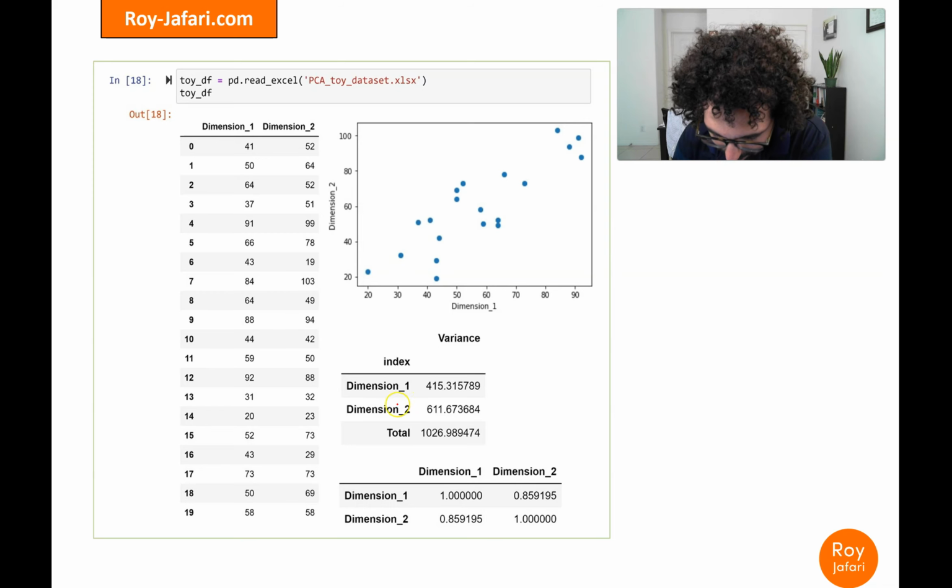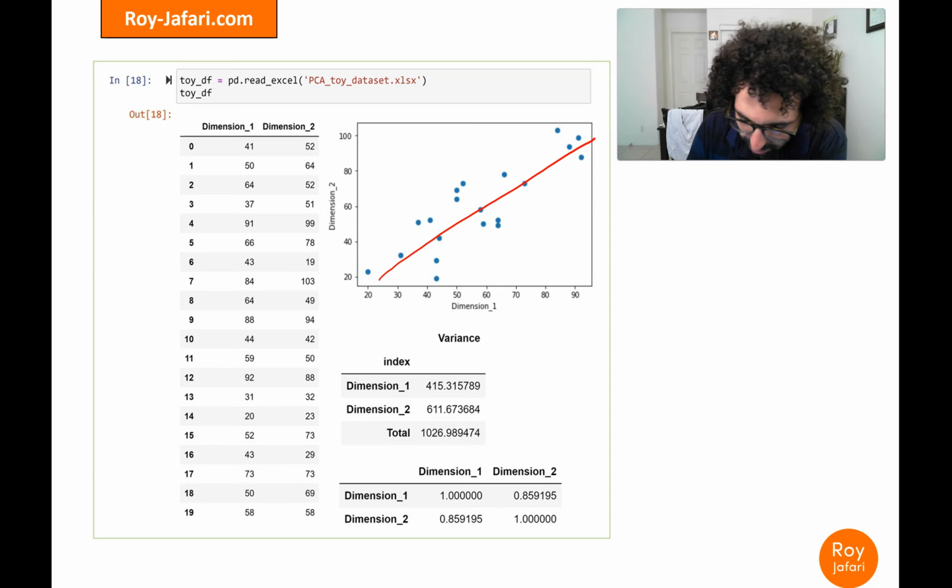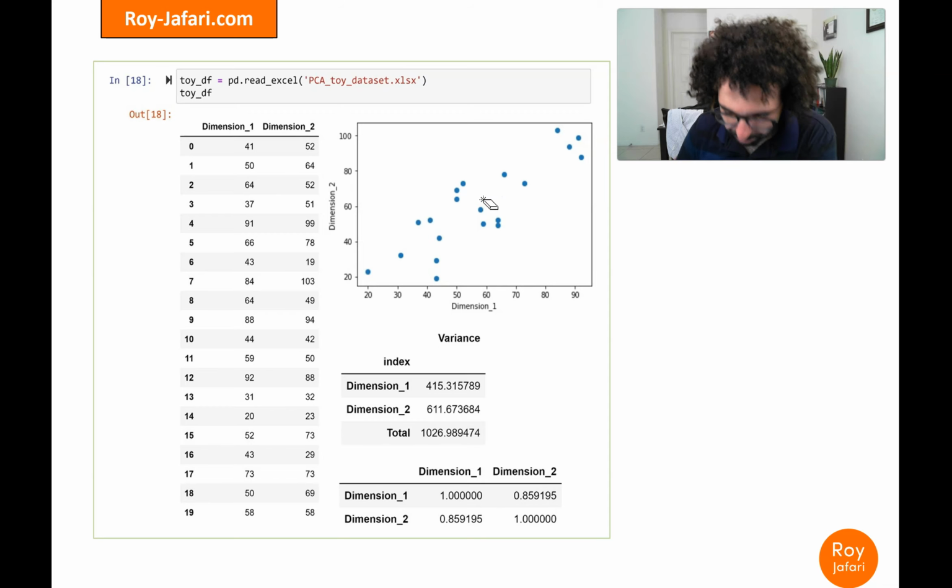We also see that the amount of variance in dimension 1 is 415, in dimension 2 it is 611, and the total variance is 1026. We also see that there is a correlation between the two dimensions, which is 0.85.